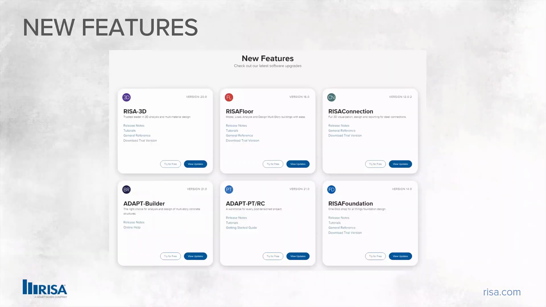For all the new features, just for your reference, you can always visit risa.com/newfeatures. This is our new features hub for all of our products. And so you can always see the release notes, the tutorials, general reference information, but also always click to view the updates. And when you click to view the updates, you'll get a specific page that is built for the specific product that you're looking at. And then it'll have listed there either the video or the article that corresponds with the main feature. So if you're not familiar with that, you'll be able to see everything there.